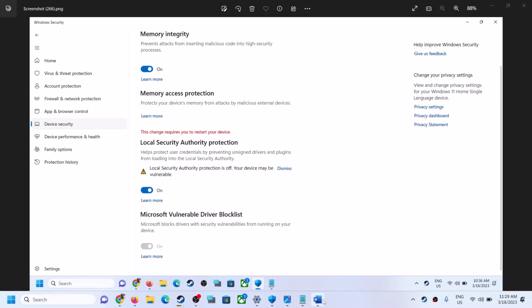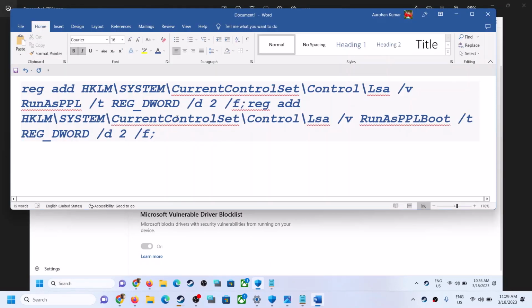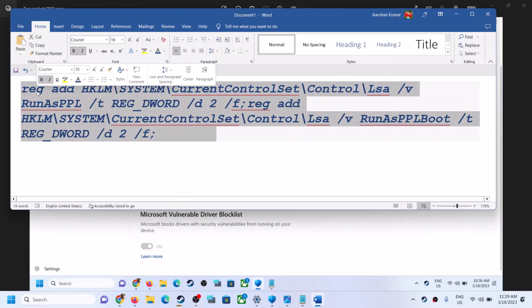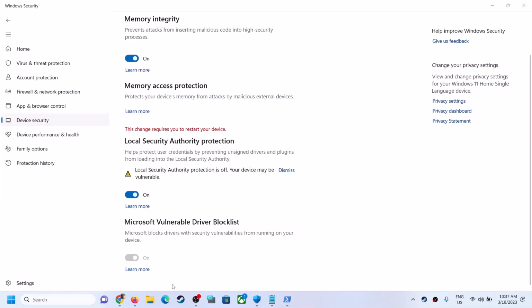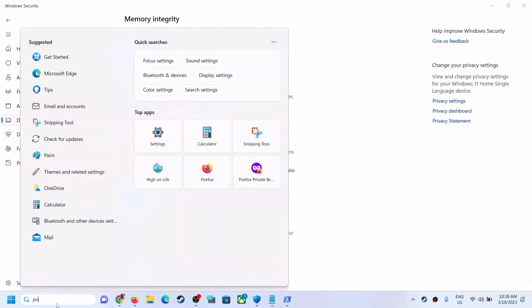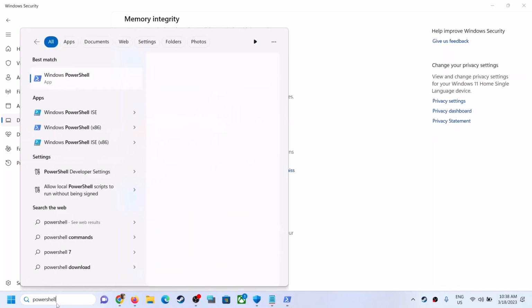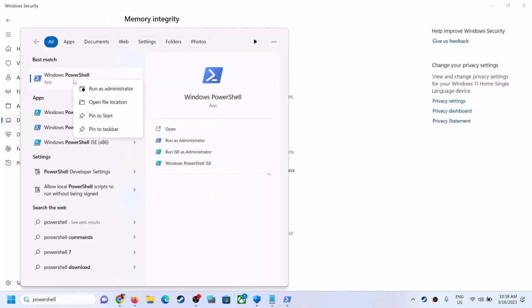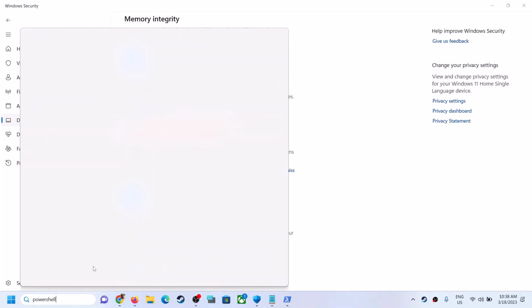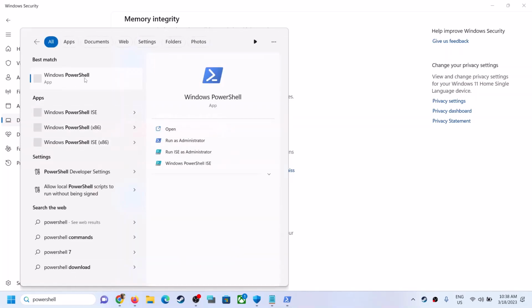Now to fix this, run this command. This command is provided in the video description. So copy this command. Type in PowerShell in the Windows search box, then right-click on Windows PowerShell and click on Run as Administrator. Make sure that you're opening PowerShell as an administrator.